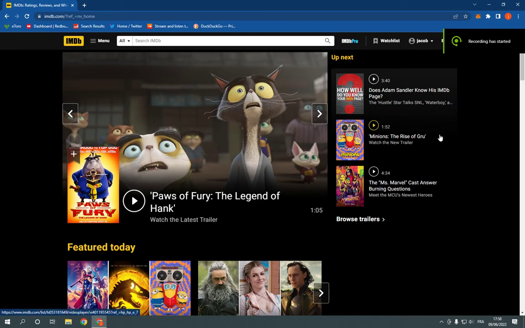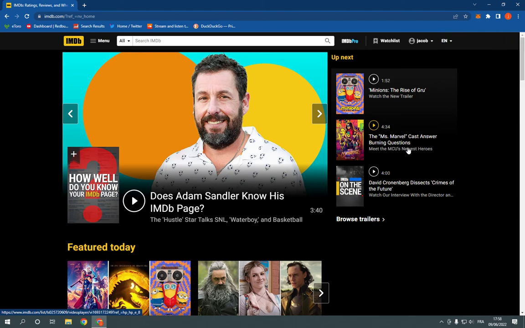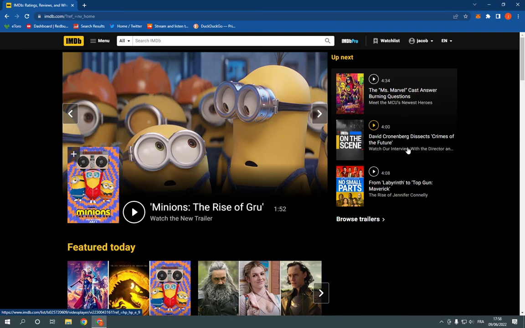How to change your bio on your profile on IMDb PC. Hello guys. So all you have to do is simple. Go to IMDb. This is the homepage as you can see right here.